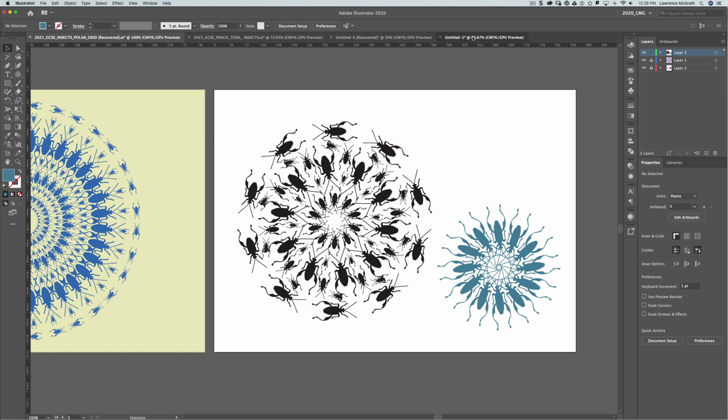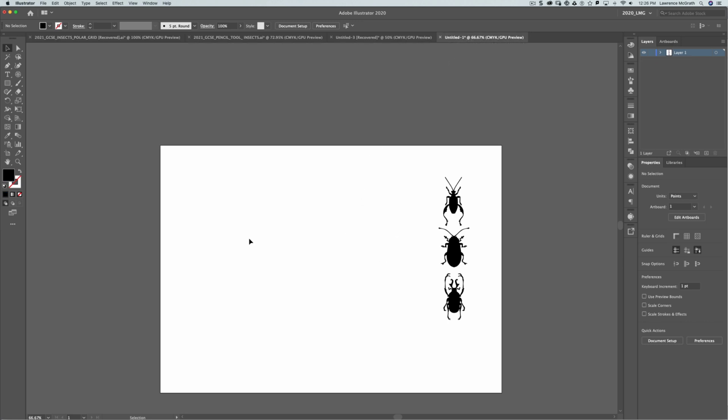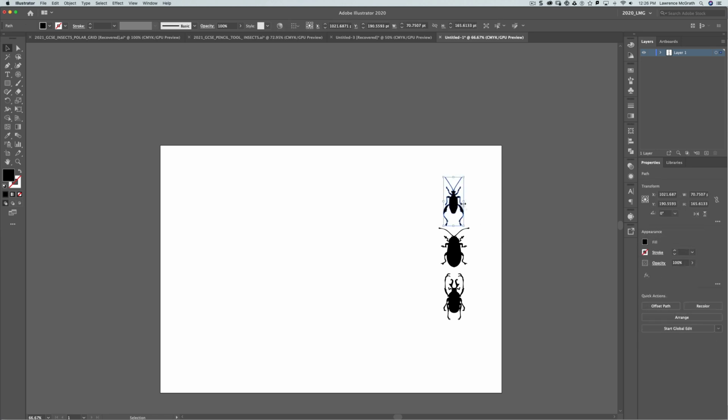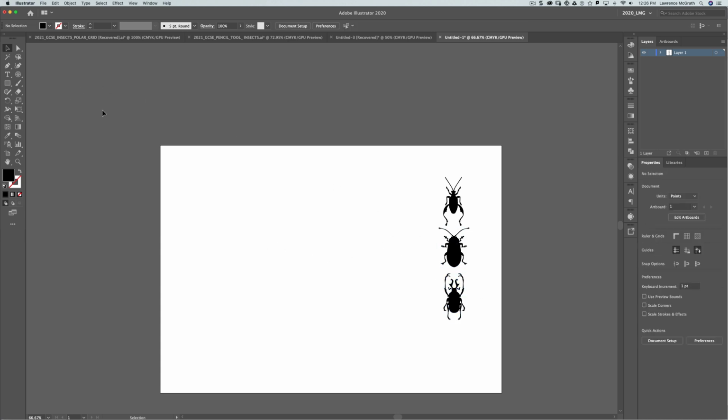So what I'd like you to do is to create a new document and then paste some of your insects. Make sure that they're one shape, the insects that you paste in, so they're not multiple shapes, just one. And then what we're going to be doing is we're going to be using this tool here, the polar grid tool. Now you might not be able to see it straight away, it's tucked underneath the line segment tool.